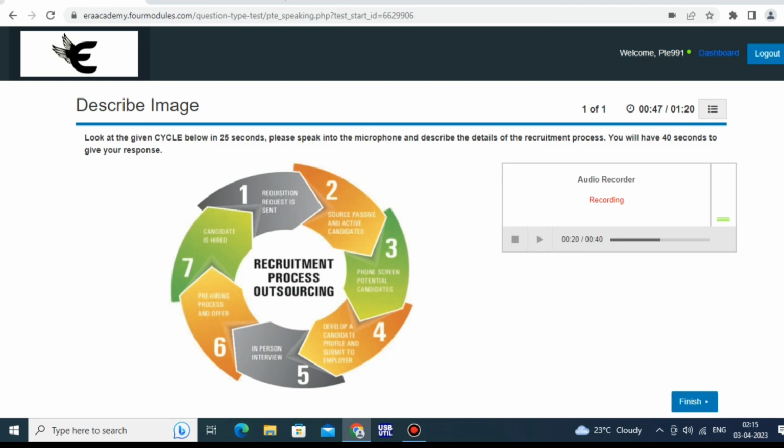I can see phone screen implement potential candidates. I can see source passive and active candidates. I can see requisition request is sent. I can also see candidate is hired. Overall, the image is very informative. Thank you so much.